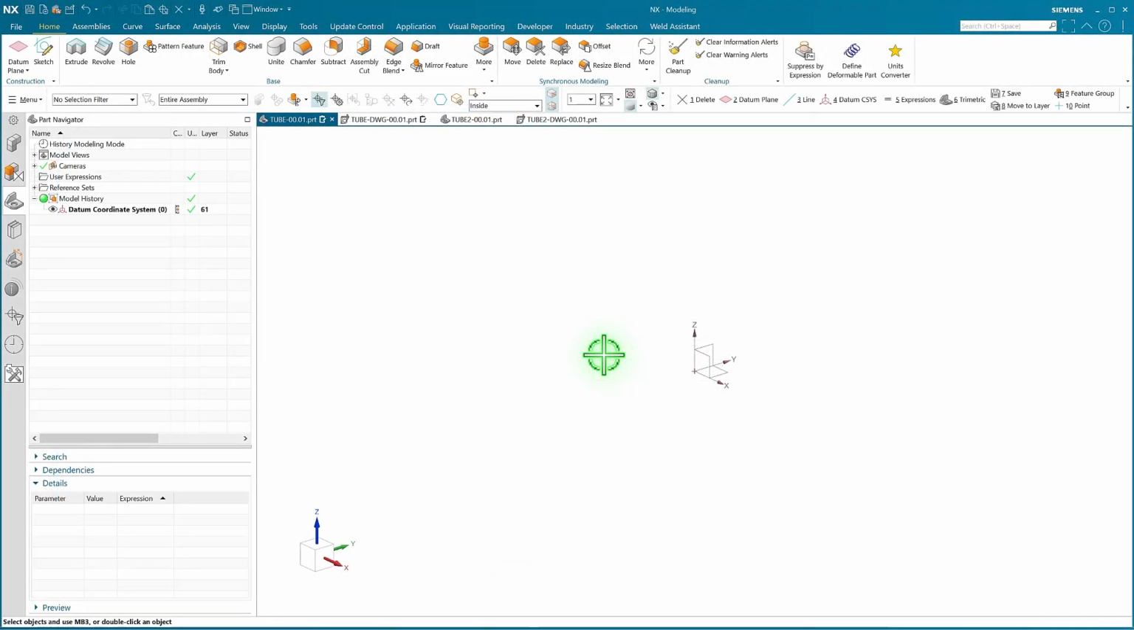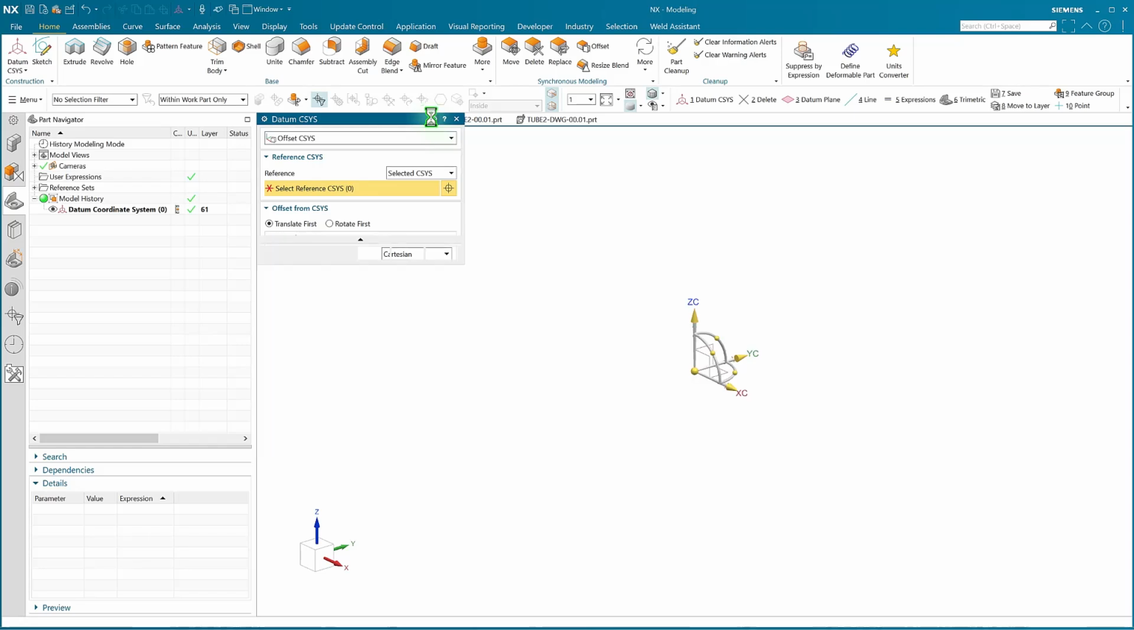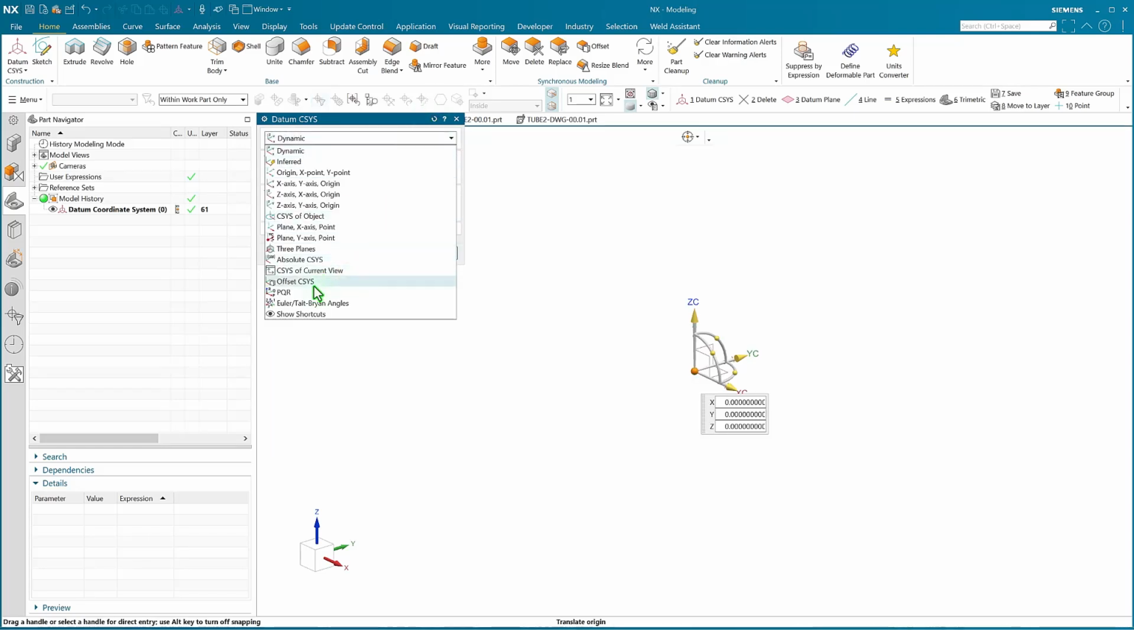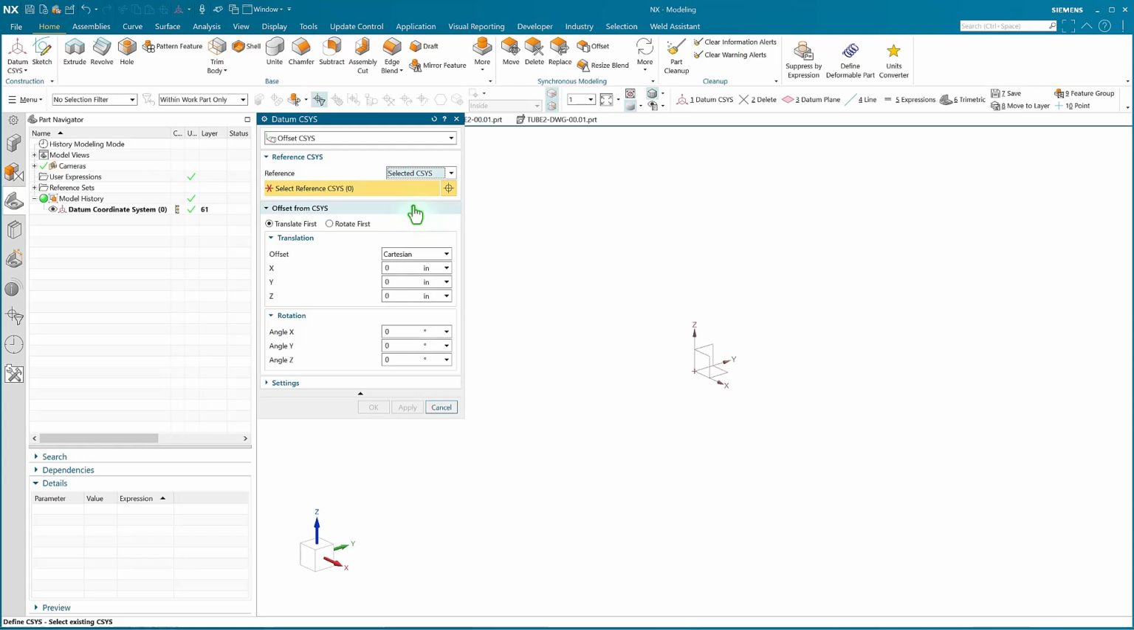Now, jumping into our model, we're going to start with a coordinate system. So we'll come up here to the datums group and select coordinate system. I'm going to do a reset just so we can see it from scratch. We're going to first use an offset coordinate system, and the reference is going to be a selected coordinate system. So I'm going to select our initial coordinate system in the part navigator here. And for this first coordinate system, I'm going to leave it at 0, 0, 0, and I'm going to put a size of 1. I'm going to click to apply and keep the dialog open. I want to hide that initial coordinate system in the navigator.